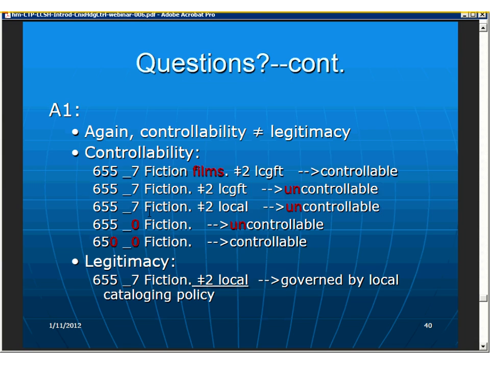655 blank 7 fiction films full stop subfield 2 LCGFT is controllable. 655 blank 7 fiction without films full stop subfield 2 LCGFT is uncontrollable. 655 blank 7 fiction full stop subfield 2 local is uncontrollable. 655 blank 0 fiction is uncontrollable, and of course 650 blank 0 fiction is controllable. Again, these are the situations as to the controllability.